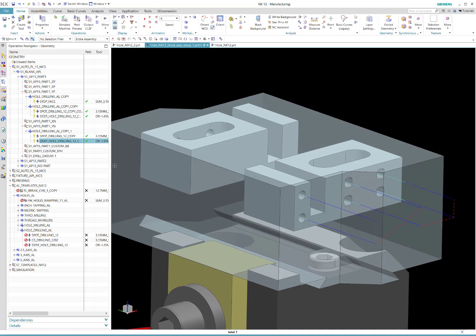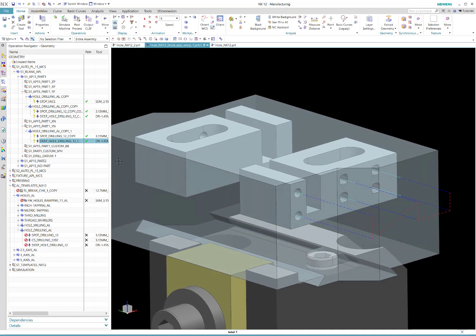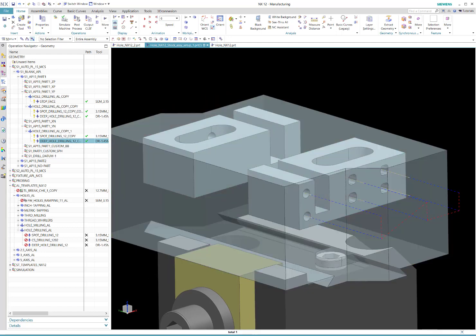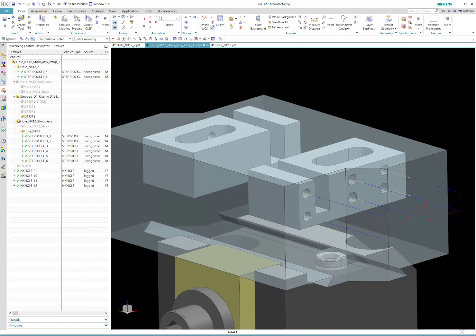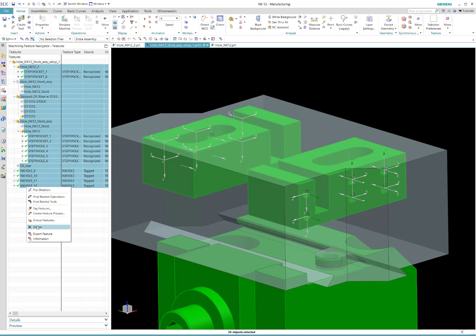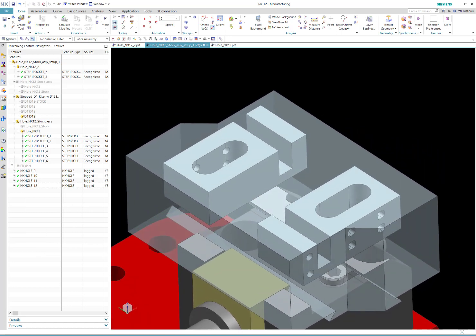I mean, if you wanted to start this whole thing over again and pick everything from scratch, ideally you need to delete the whole features. And just to show you where that's at, it's the next tab down from the operation navigator, called machining feature navigator. If I open that up, these are all the holes that were predefined. So literally I could just pick all this and tell it to delete it. And it'll be a fresh slate where I could start all over again and make brand new holes. I recommend doing that if you're going to do things over again. If you move stuff around, it's a good idea to do that.